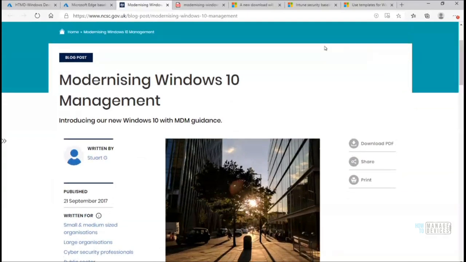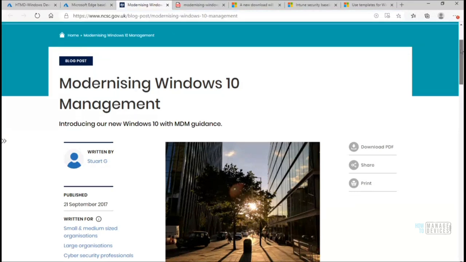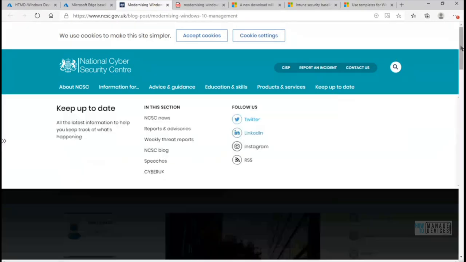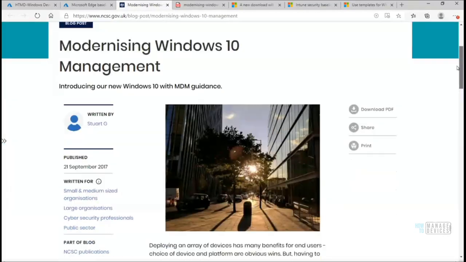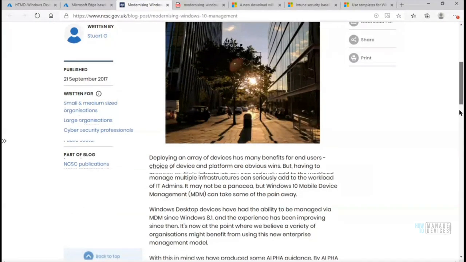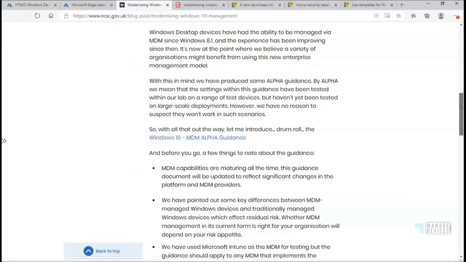What I recently noticed, and came to know from my colleagues, is that there is a UK government website, the UK National Cyber Security Center, and they are providing documentation about Windows 10 MDM configurations, similar to CIS, right?